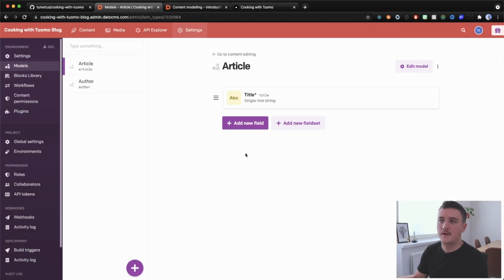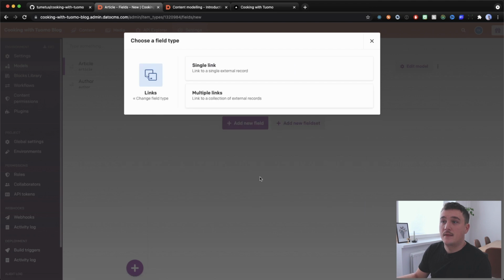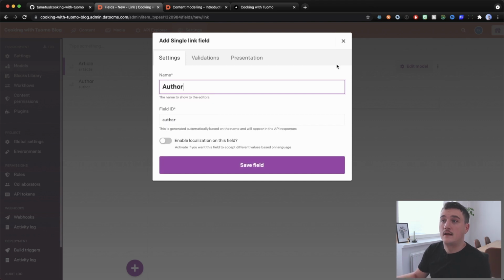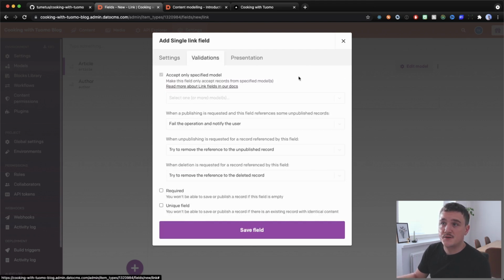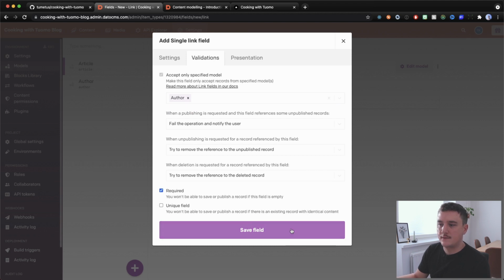Next, let's add the author, so add new field, and now we want to actually link to the author model. So we want to select the links and then single link. And from here we can give it a name. So let's call it author. And from the validations, we want to specify a specific model. So right here, we want to accept only specific models. Click here and we can select the author from here. And let's set it to required also. And then save the field.